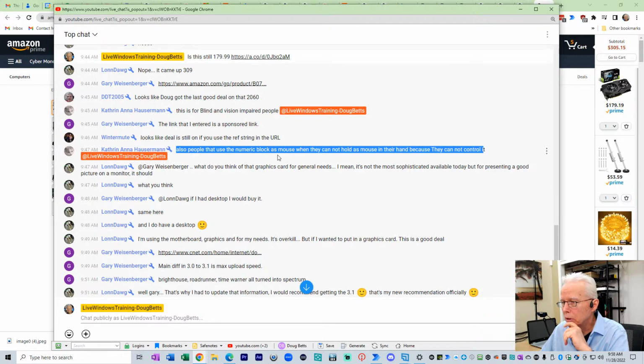Also, people use that numeric block as a mouse when they cannot hold a mouse in their hand, they cannot control. Oh yeah, okay. So if a person's got difficulty with holding down the left mouse button to drag across text, that's a point where the keyboard could work. Of course, they have to have usable fingers on the keyboard too, but depending upon which fingers are usable, that could make a difference. And they have to hold down the shift key for highlighting text with the keyboard, but they can use any finger for that. And they might have a different kind of mouse for whatever disability they may have.